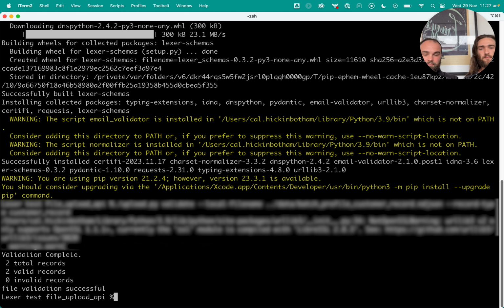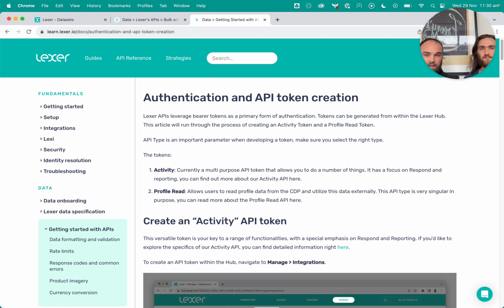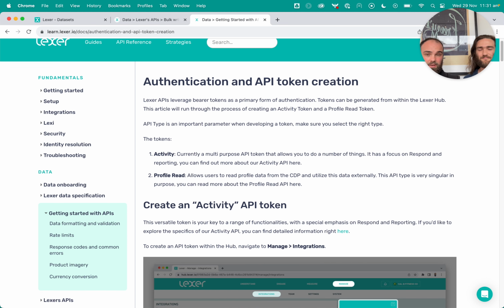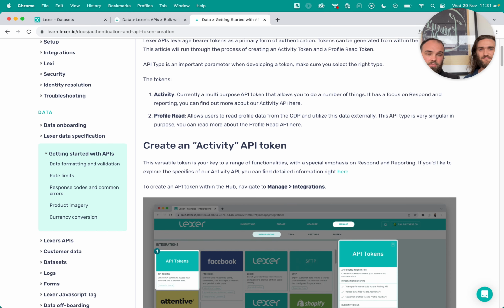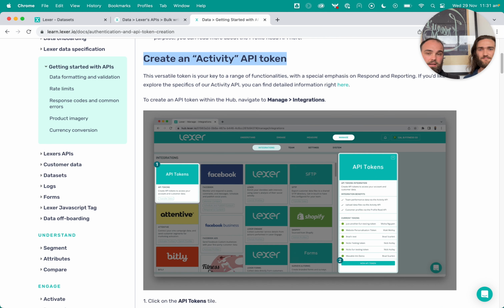Awesome. Now we're going to use a token to actually upload that data into a live data set. We have a fantastic article on authentication and API token creation. Specifically for this one, as Jay said, we're going to be using an activity token. So follow the steps to create an activity API token, and you should be good to go.